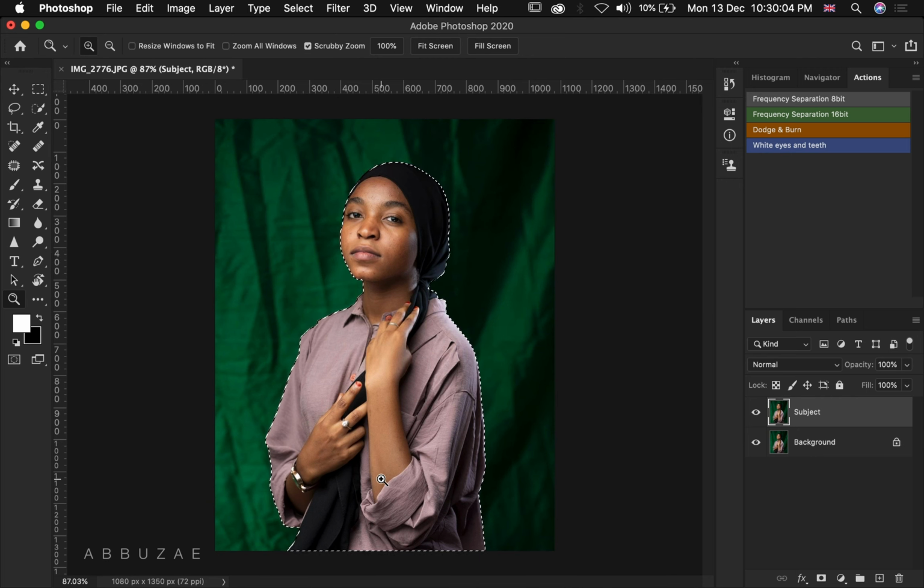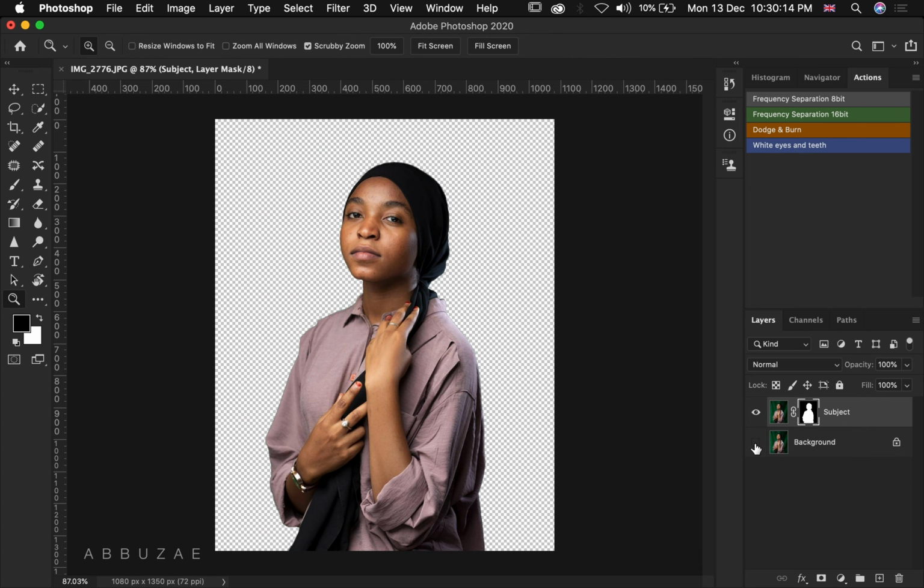So after we make our selection, the very next thing I'm going to do is add a layer mask to the selected subject. If I disable the background layer, you notice my image now does not have a background, which means I have successfully separated the image from the background. So now my subject is standing alone, out of the background.